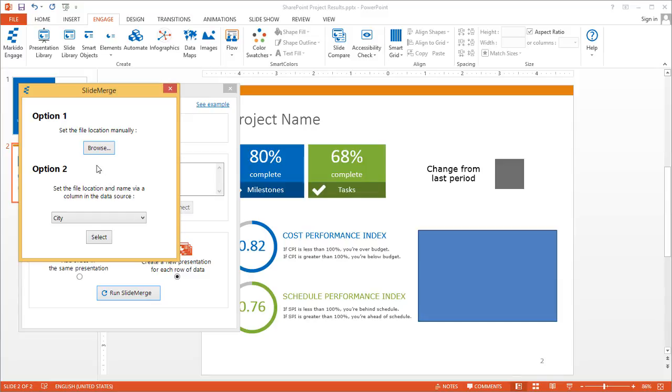Okay, so you have two options. The first option is you can just set the file location manually. If you already have a folder, you can click on Browse, aim it towards that folder, and then it'll automatically give each file a name like Presentation 1, Presentation 2, Presentation 3, and so on. Then you have to click on each one and manually give them a name, and move them around each folder manually after the fact.